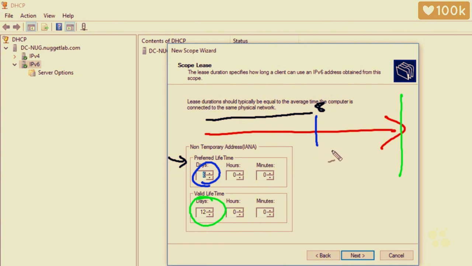So after the 8 days, until it gets to the 12 days, the address is considered deprecated, and at the end of the valid lifetime, which is right here in green, it would no longer be able to be used by that client. Not legally anyway, unless you have it like a rogue client. I don't care what you say, I'm going to use it anyway. But computers don't often have attitudes, at least not like that.